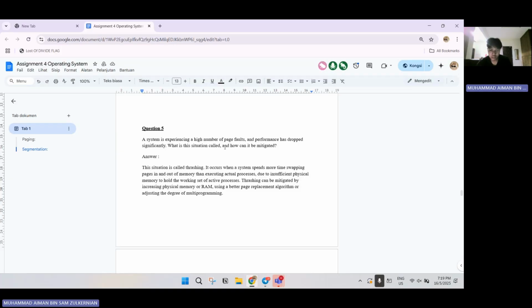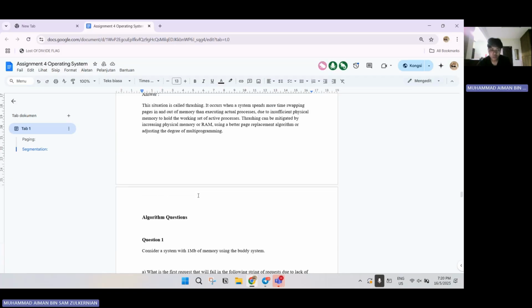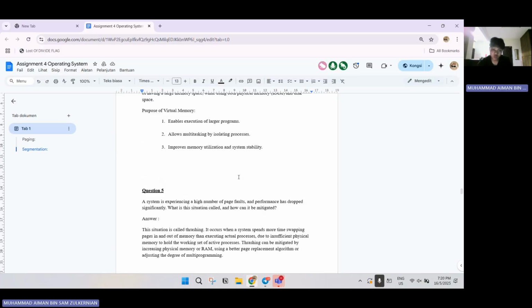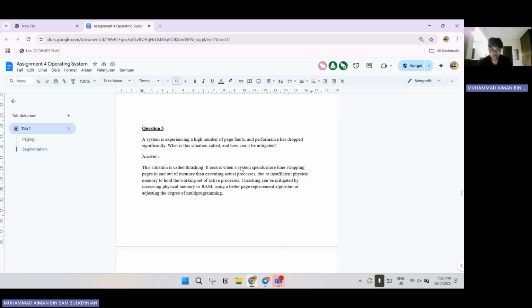Due to insufficient physical memory to hold the working set of active processes. Thrashing can be mitigated by increasing physical memory, or we call it RAM, using a better page replacement algorithm, or adjusting the degree of multiprogramming. So that is for subjective question.